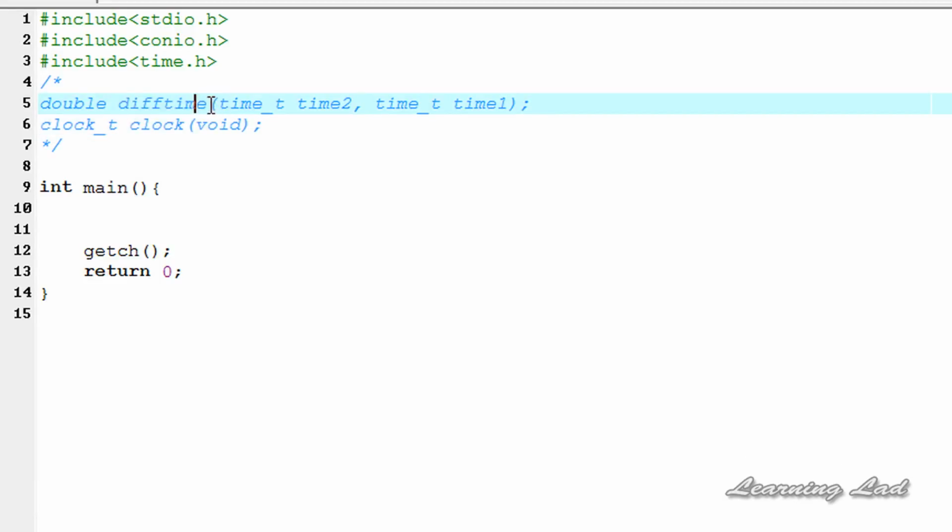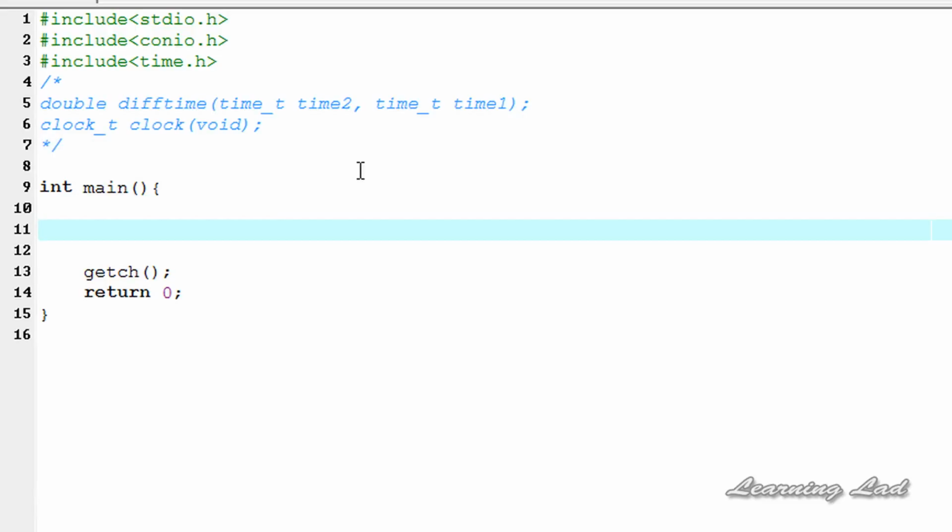As a parameter to this difftime function, we need to pass the times, and this function is gonna return the difference in seconds. So here in this case it's gonna return time 2 minus time 1. Now we're gonna see how we can use this function in our program. Just for demonstration purposes, we're gonna check how much time our computer takes to execute a for loop of counter, let's say 50 lakh.